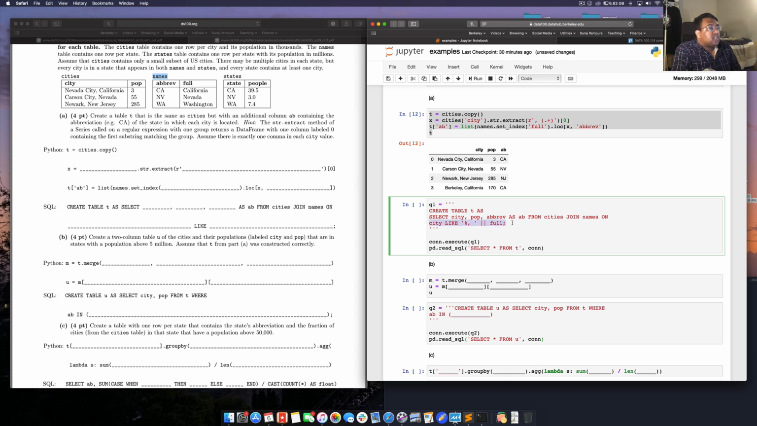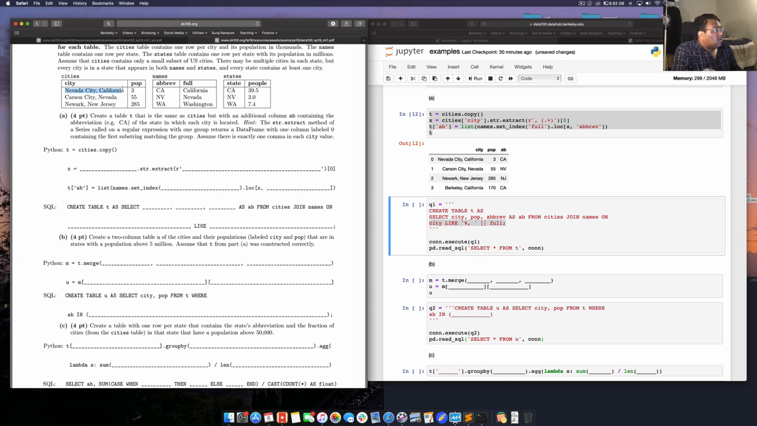So what this is saying is, join cities and names for rows where the city value looks something like a bunch of random stuff, comma, space, something from full. And so this is how it knows to join Nevada City, California with this row. It'll know to join Carson City, Nevada with this row, and so on and so forth.